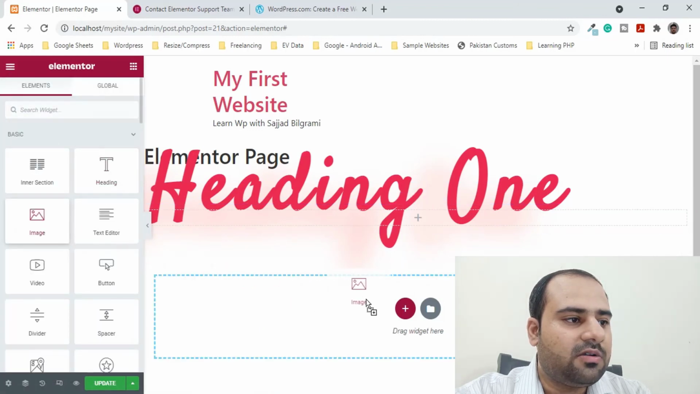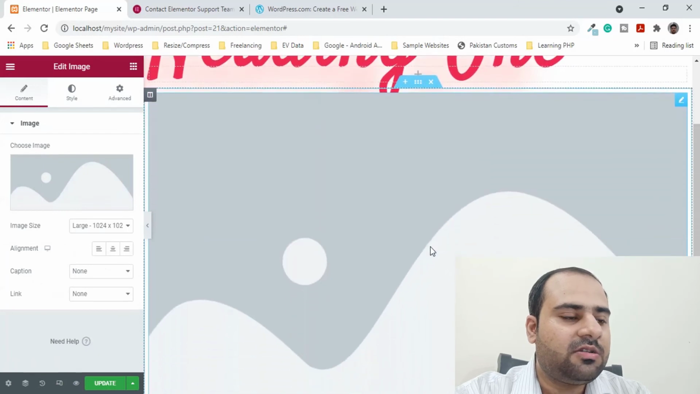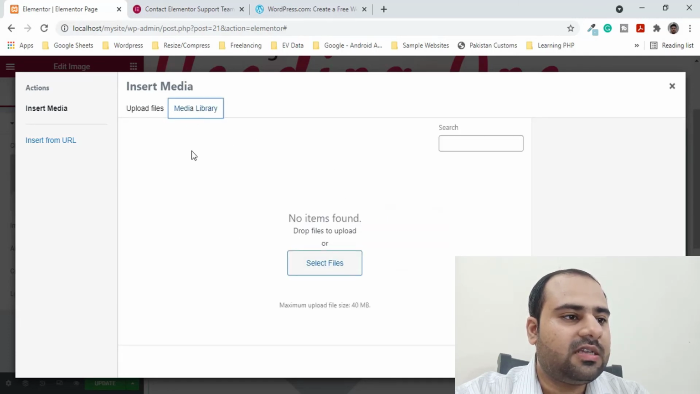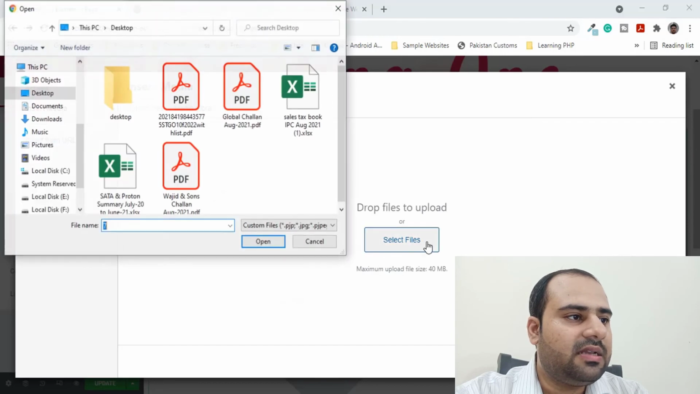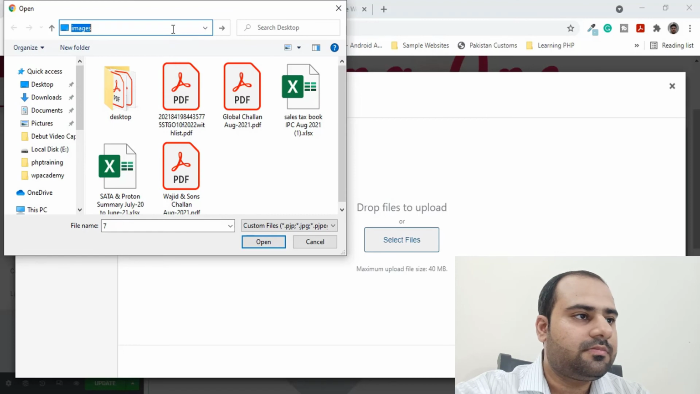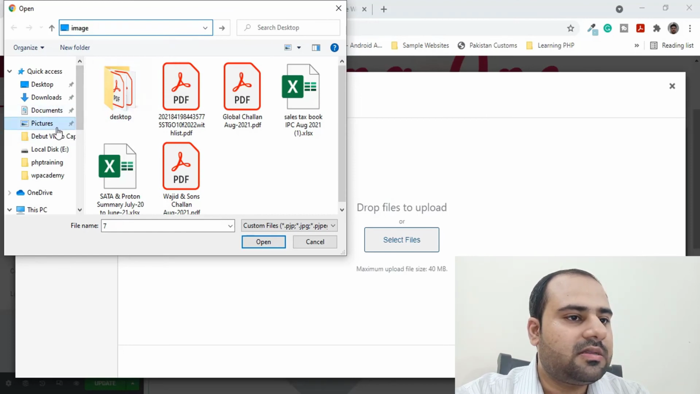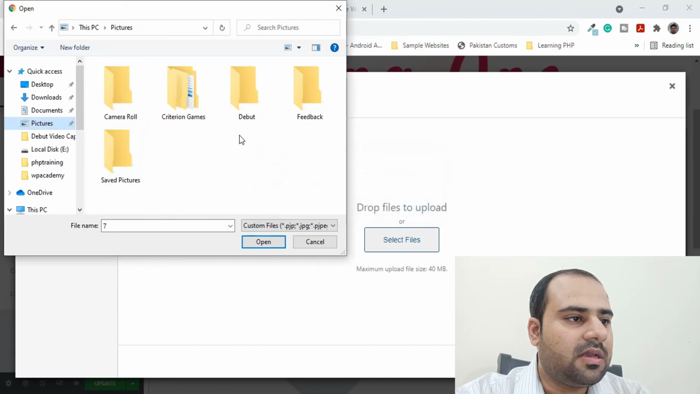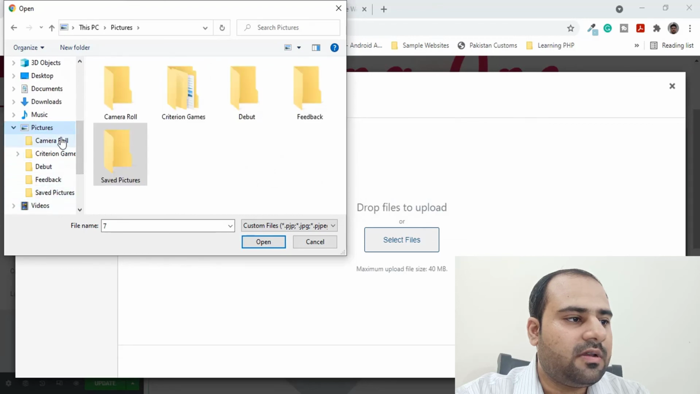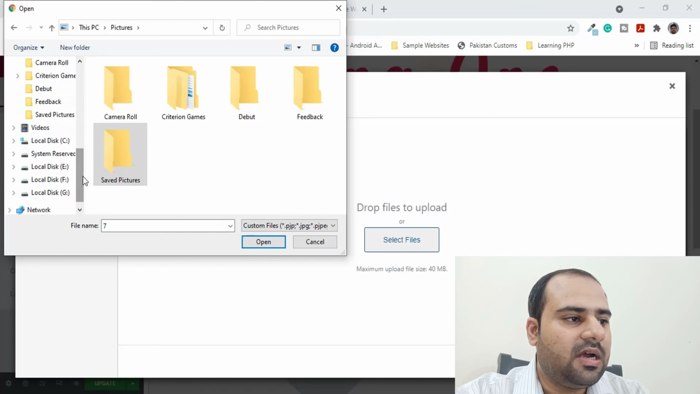Like an image. If you want to add an image into your page, you can click on here. If you already have an image in your library, you can click on media library. If you don't have any image, you can just upload it from anywhere else, like from pictures. If I have a picture, you can just upload it from here.